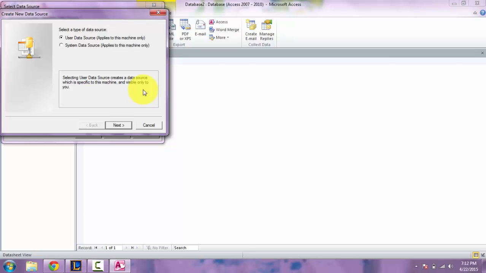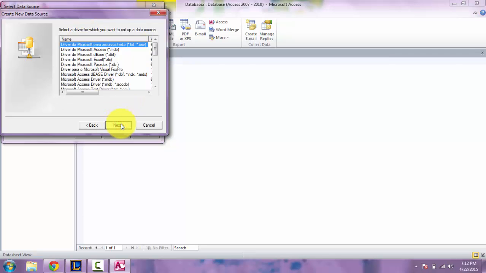Now there are two types of data sources. This is by user's choice. So we have the user data source, which applies to this machine only. This means that this data source is specific to this machine and visible only to you. Then there's the system data source, which is specific to this machine but can be used by any user who logs on to this machine. For this tutorial, we want to go with the system data source, and you just click next.